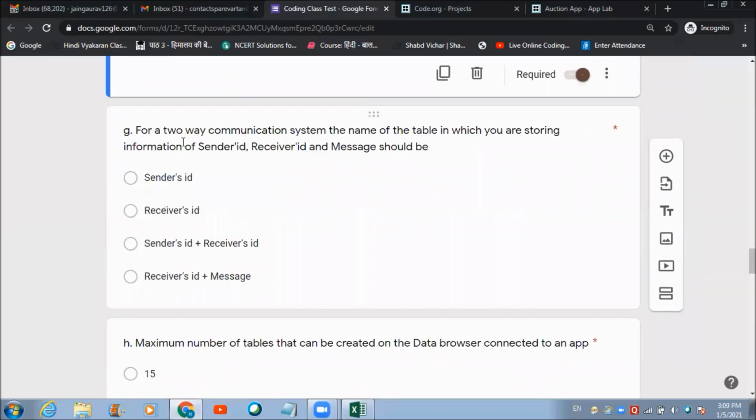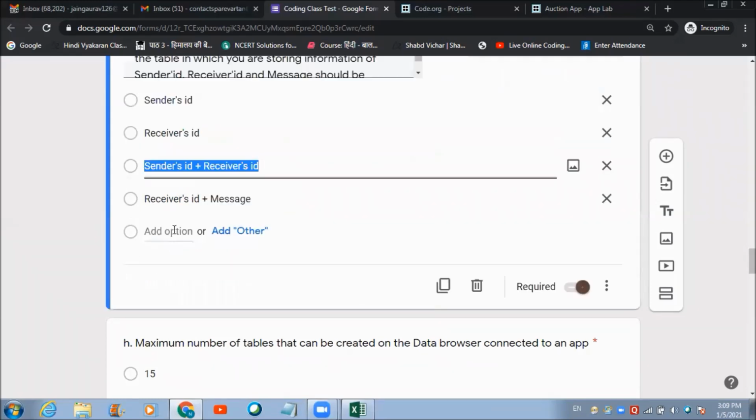This part is for a two-way communication system. Now you remember in one of the lectures we developed a two-way communication system, in which a user was able to send messages to another user. So what was the name of the table we defined in the coding part? So sender's ID plus receiver's ID. Absolutely right. It was sender's ID plus receiver's ID.